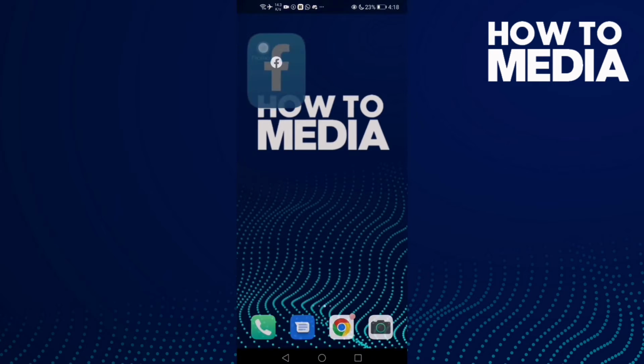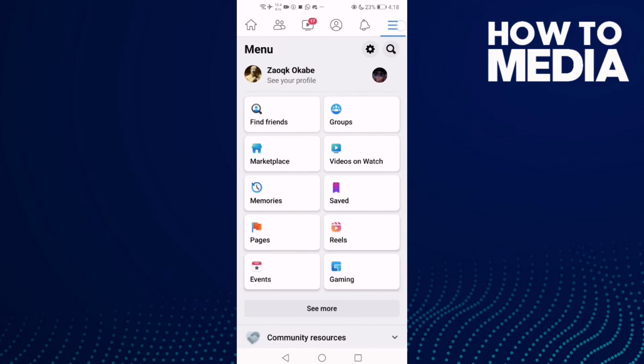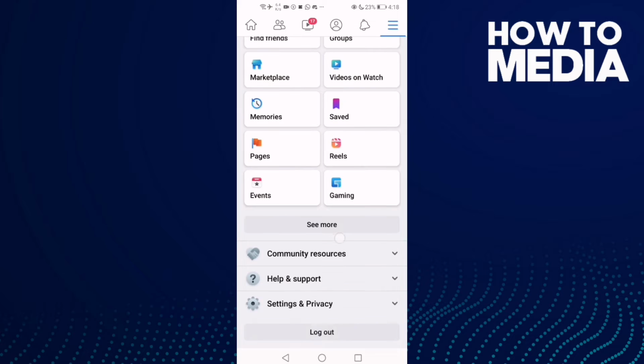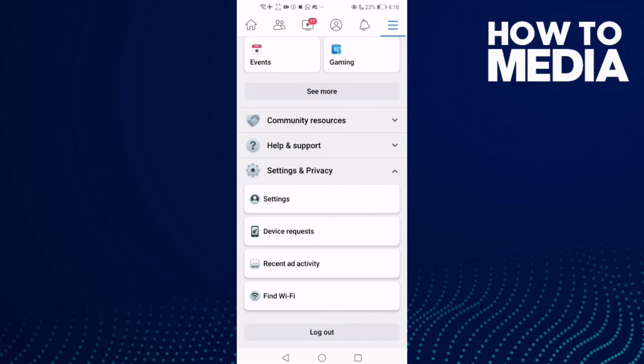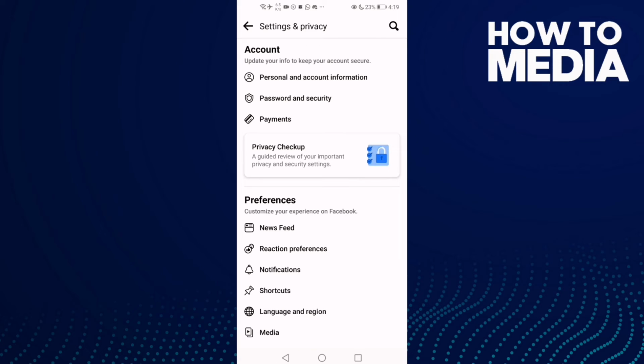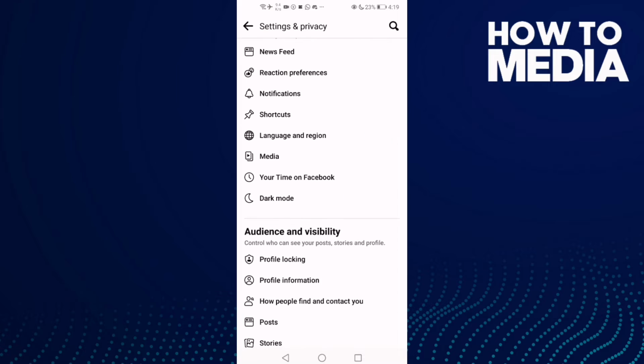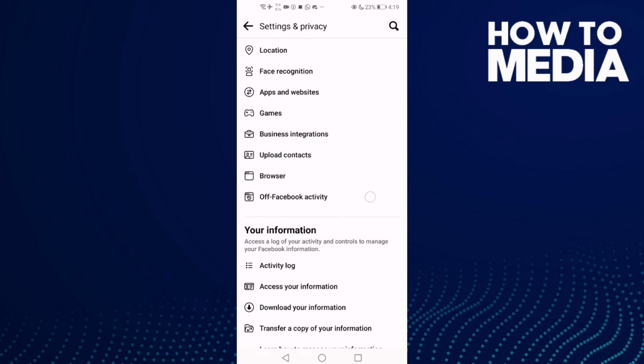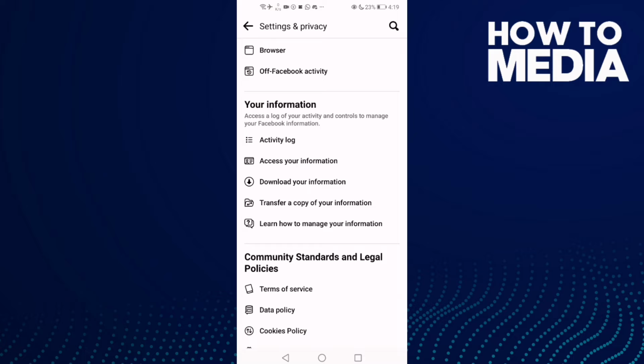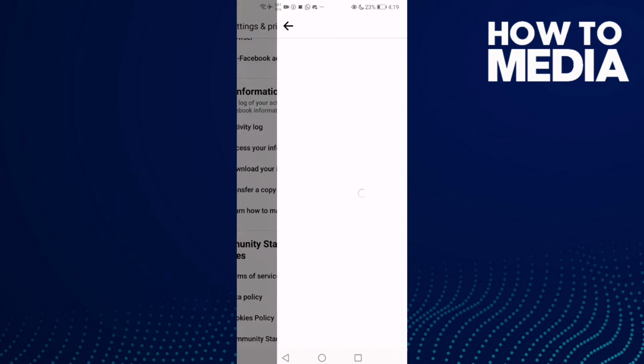First thing, go to Facebook and then click these three lines in the top corner, and then go down, click settings and privacy, and then settings. And here just go down until you find this one, transfer a copy of your information.